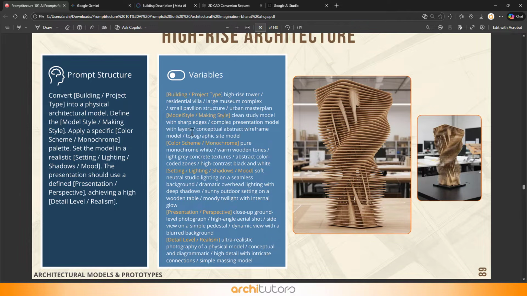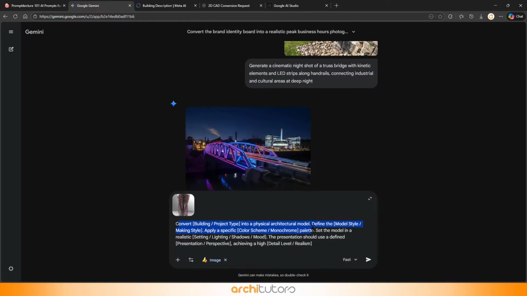Sometimes you don't need to spend hours building a physical architectural model. This prompt lets you generate one instantly, complete with lighting and presentation settings. Just copy the structure, adjust the variables, and you're ready to go.